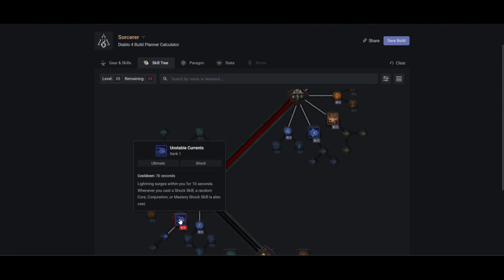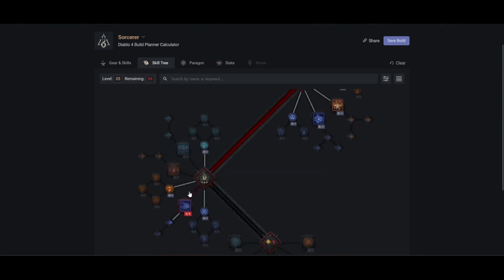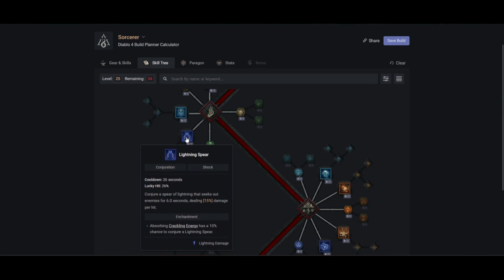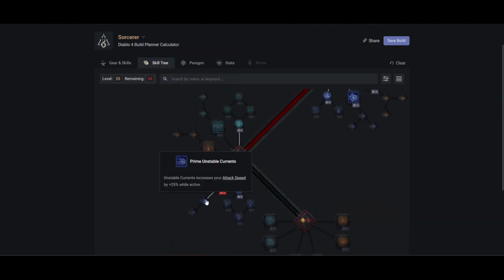Lightning surges within you for 10 seconds. Whenever you cast a shock skill, a random core, conjuration, or mastery shock skill is also cast at the same time. So, while having this active and using one of your shock skills, you'll be able to produce a skill such as Ball of Lightning, or even a lightning spear just from using your damaging skills to begin with.